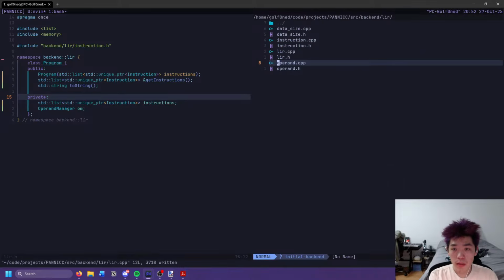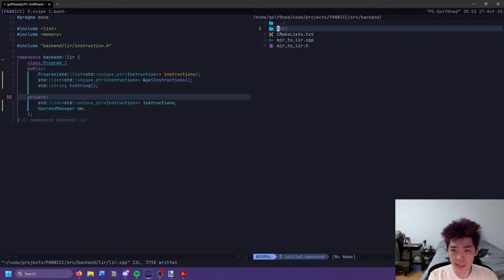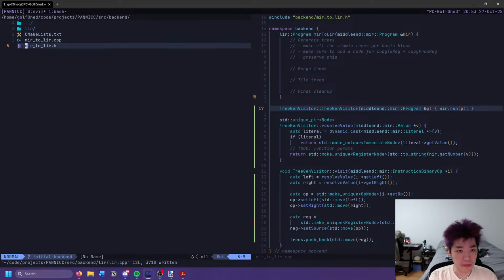Okay. I think that's fine for now. Yeah, and the rest of this is still, I think, pretty tenable. So we can go back to this MIR to LIR thing that we were doing.